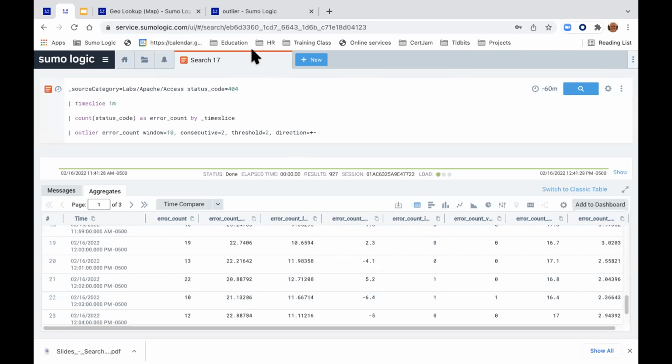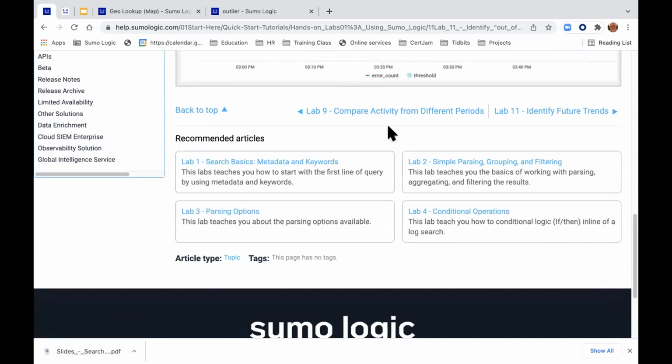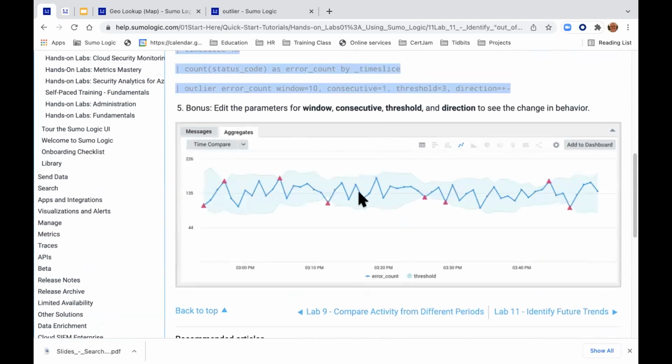I don't know. Okay. And then Ryan asked an excellent question. Can you alert when outliers are identified? Absolutely, Ryan. That lab is coming up in just a few minutes. So thank you for that lead in, Ryan. I'm going to get to that. Just bear with me. Excellent question. Any questions about this outlier function? Any questions at all? Okay.